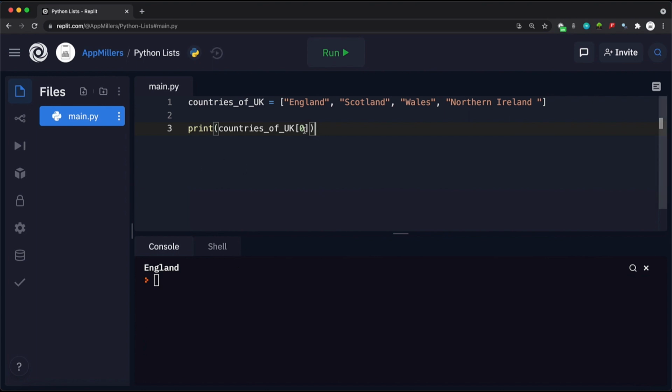Now if I keep increasing this number, for example if I put 1 and run our code, you will see that in this case it's printing out Scotland. So now you might be wondering, that's kind of weird. When you type 0 you get England, so surely England should be the first item in the list. This is a peculiarity with computers and programming languages. You'll tend to find that programmers start counting from 0. So England is at 0, then Scotland is located at 1, and then Wales is located at the second index.